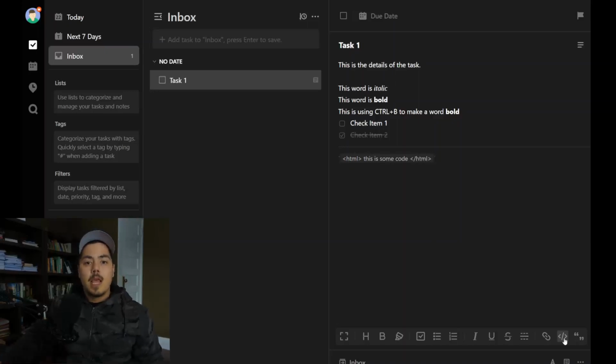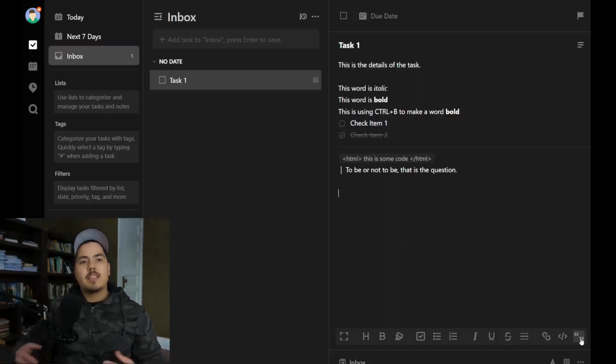Okay. And the last thing on the list is quote. All right, so if you want to add a quote, you could do that. All right, so just some different ways to help format the description of your task, which is pretty useful in my opinion, because sometimes you might want to get real detailed in your task description in order to keep track of what's going on with the task and so forth.